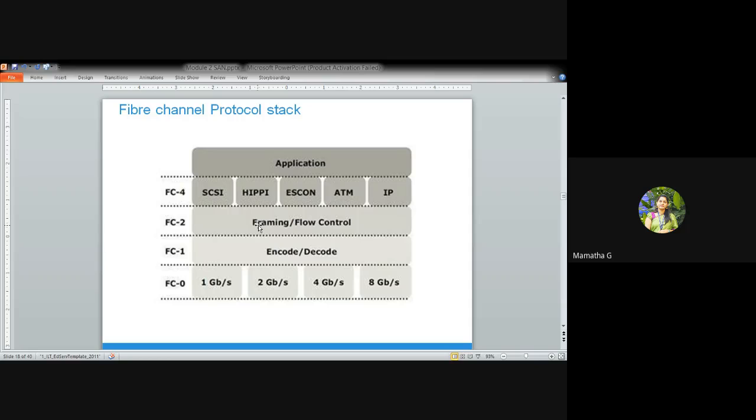Next layer is FC1, and this is called your transmission protocol layer. In the figure it is mentioned as encode and decode. It includes the transmission protocols which do the jobs of encoding and decoding, with the encoding and decoding rules, the special characters which are used, and also your error control. These are all the functions carried out by your FC1.